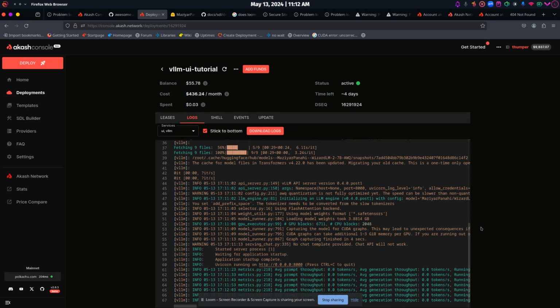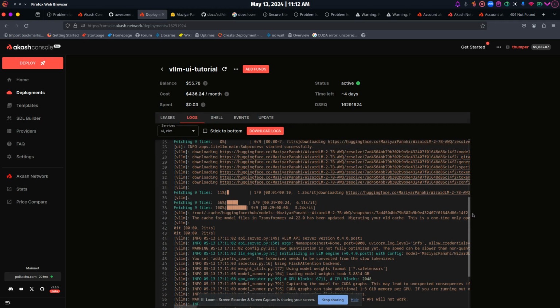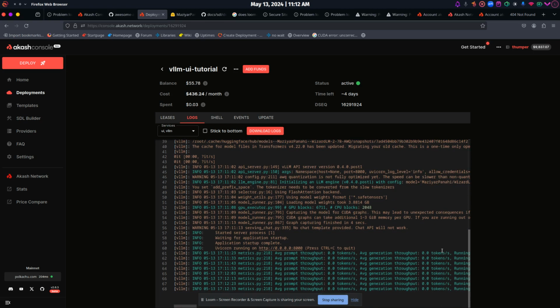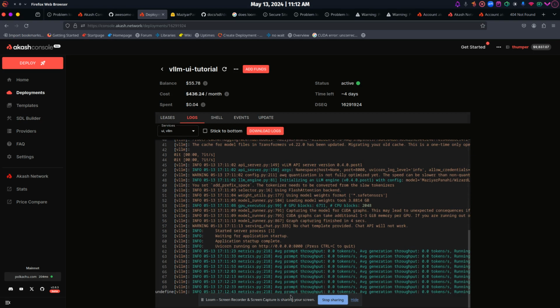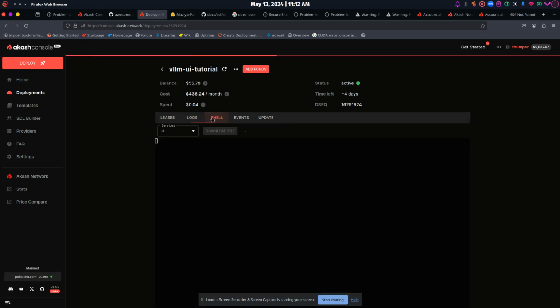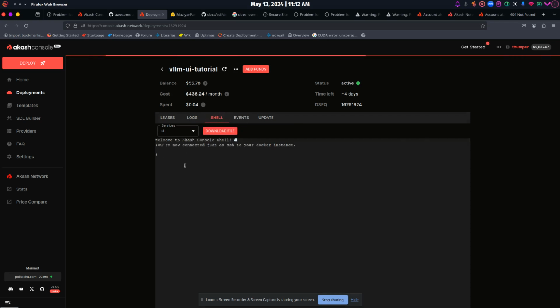And so we can see here, as it was starting up, we did download all the files for the WizardLM2 7 billion parameter AWQ. And it looks like it started, and we're getting some metrics on the performance, which we're not using the service yet. So this is a really good sign. It looks like everything is here. If something didn't go right, you'd usually find out in this logs tab or this events tab.